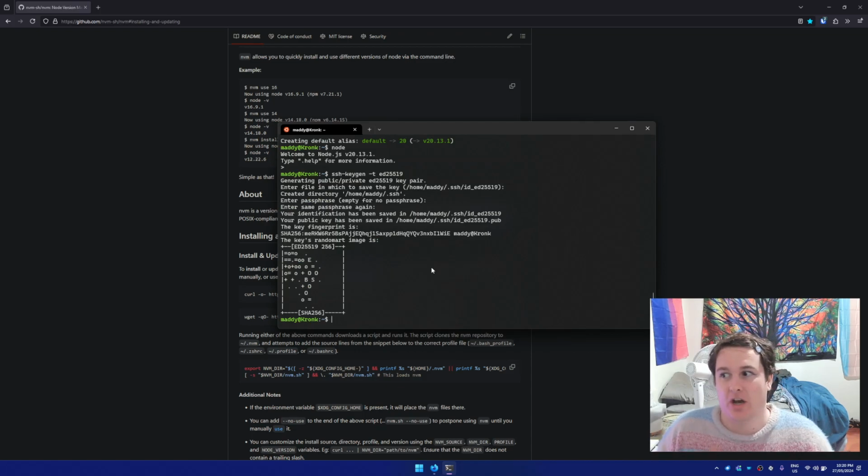Now we have a new SSH key. And this is essentially an alternative to a password, so we don't need to type our password every single time we want to do anything on GitLab.